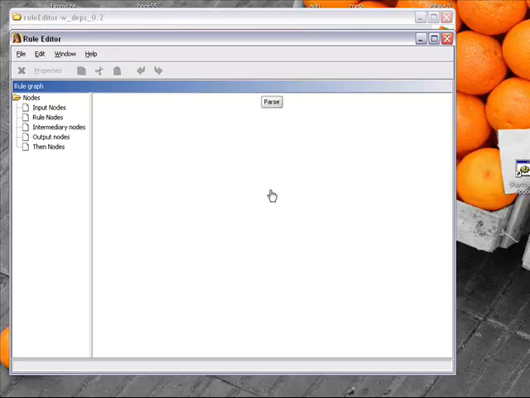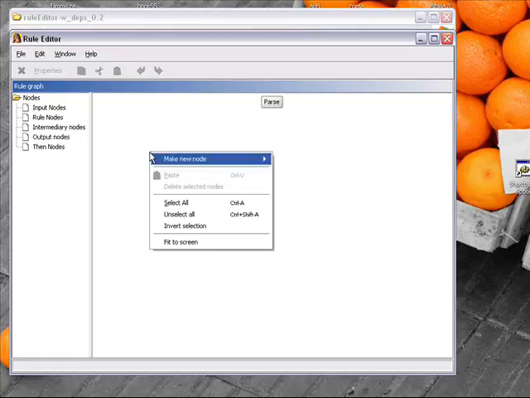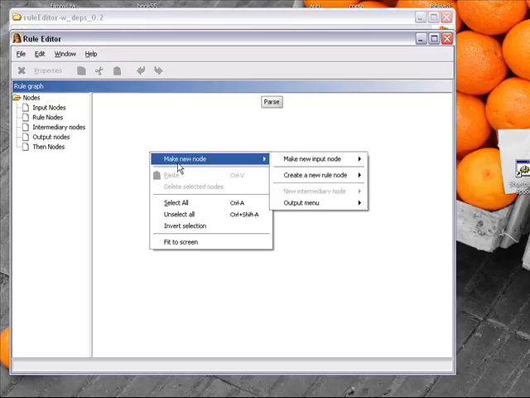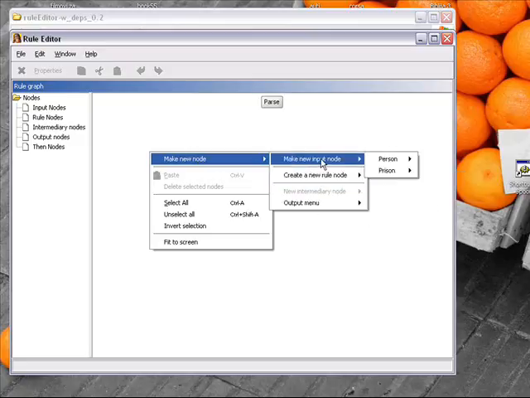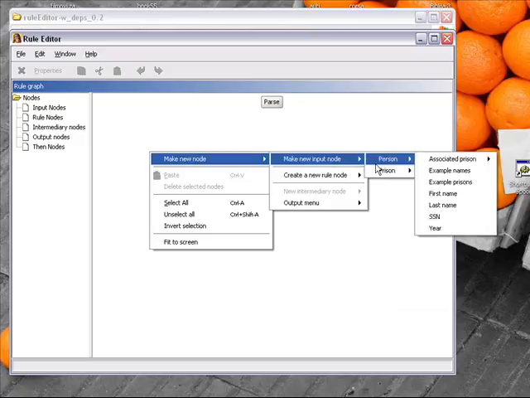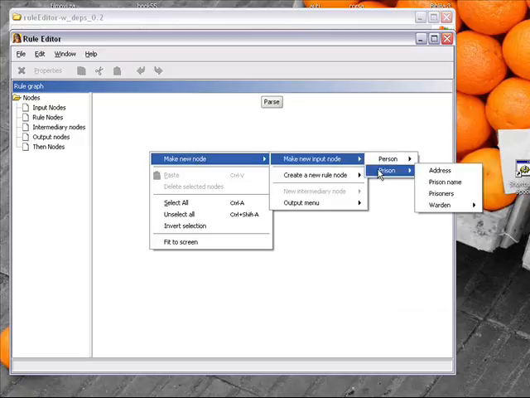We can start making graphical rules immediately by right-clicking anywhere on the empty portion of the graph. Here we see the pop-up menu that has popped out, and the contextual submenu for creating nodes. There are four types of distinct nodes: an input node, a rule node, an intermediary node, and an output node. Now, for the input node, we can create person prison. That's an example model. However, we will not be creating rules from this model.